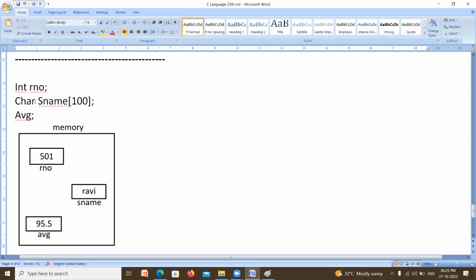So what is the meaning of this one? Character means 1 byte. How many characters are here? 100 characters. 100 into 1 equal to 100. So it allocates 100 bytes memory for this. In this variable, you can store up to 100 characters. You can store 1 character, 2 characters, 3 characters. Up to 100 characters you can store inside this.